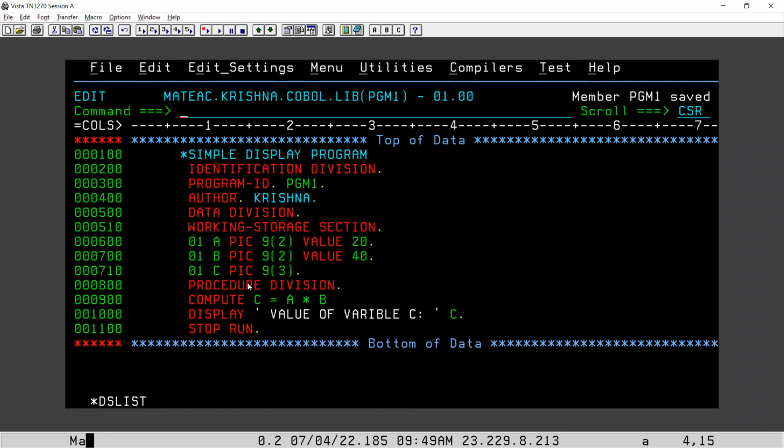All keywords you can see are highlighted in red color. These are COBOL keywords. Mainframe will understand these keywords only. Whatever other things are user defined, meaning we can give any variable name. The program name is also user defined, and we can give any other name like that.